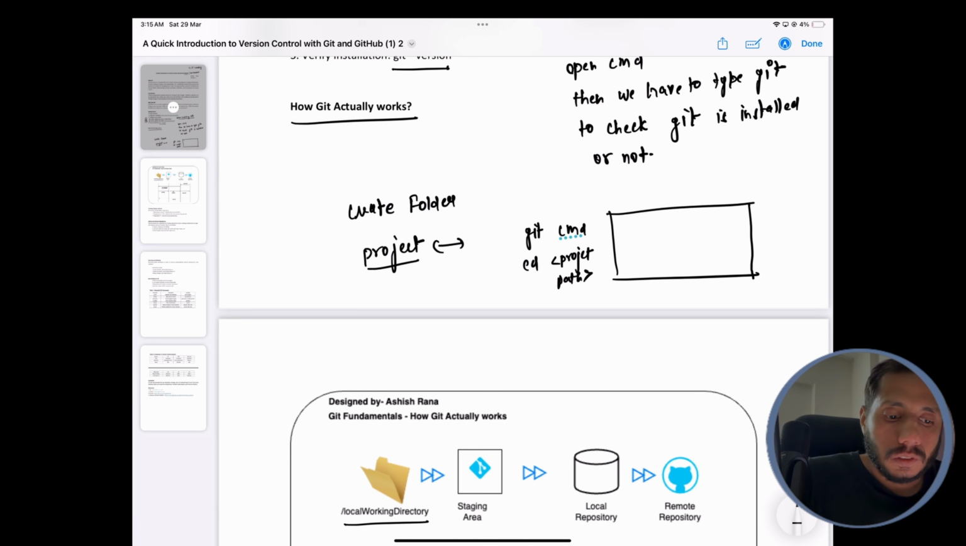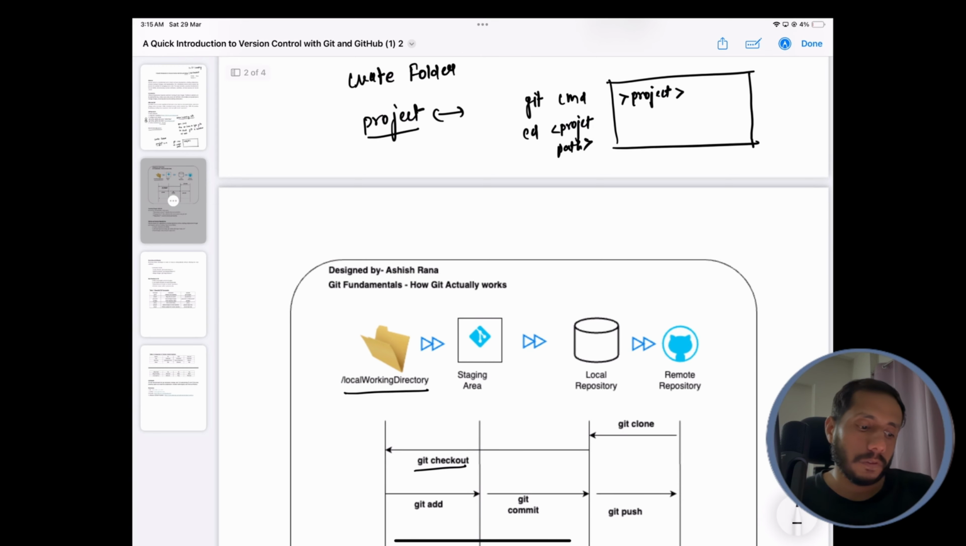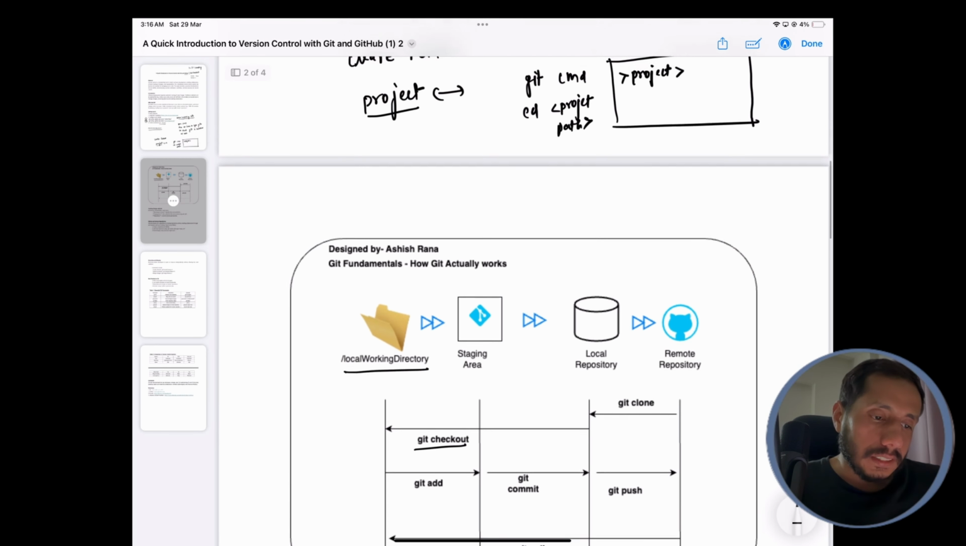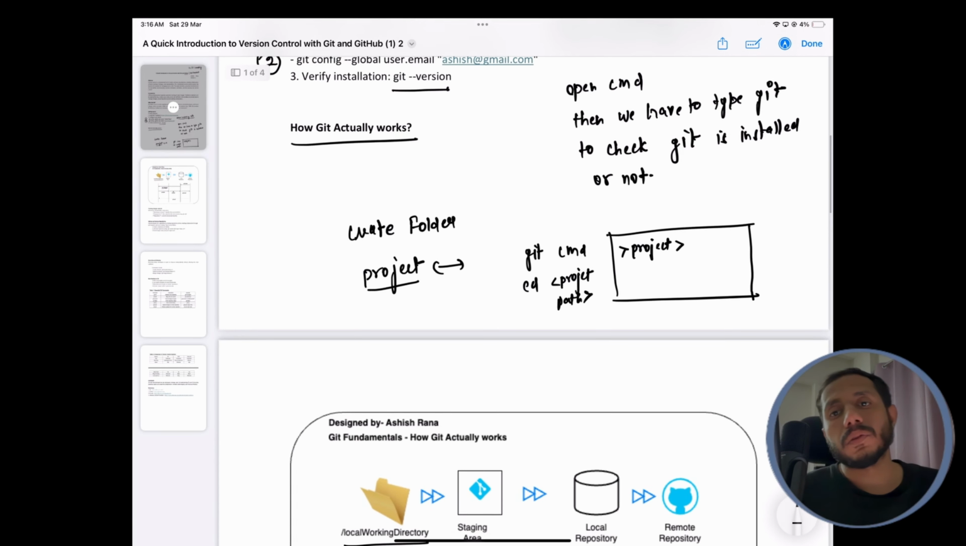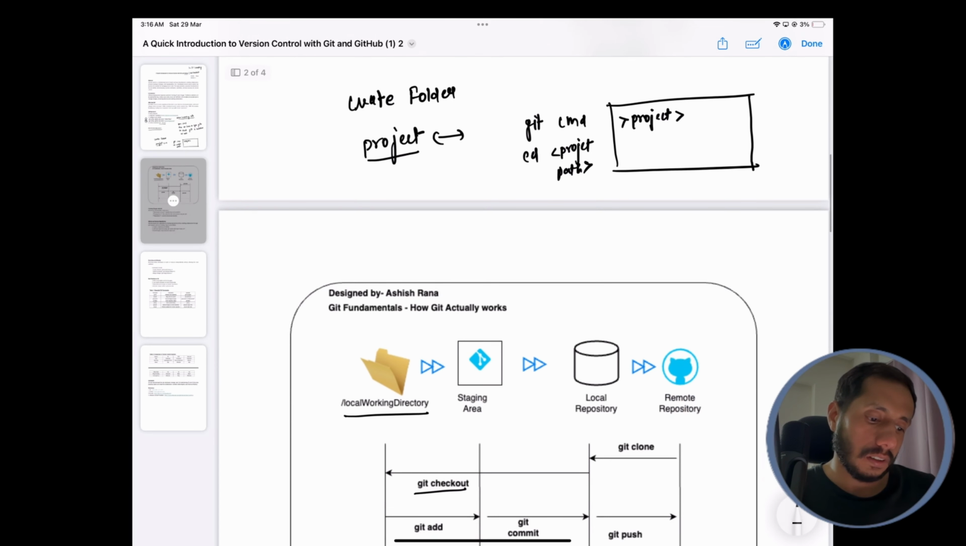So once we are in this project directory in the git cmd, this is what we can call the local working directory, which means this is the folder called the local working directory for your git. If we want to start the project locally itself, we can keep our files in this project folder and simply type the command git init. Then it will create the structure of the git local repository.